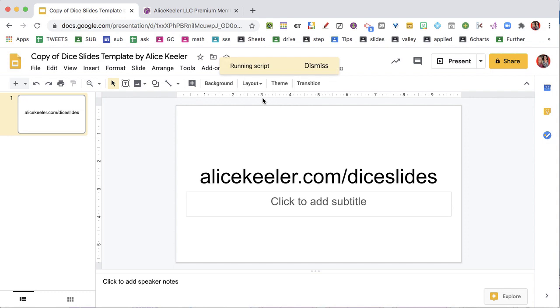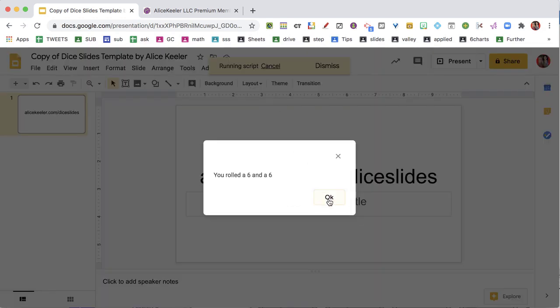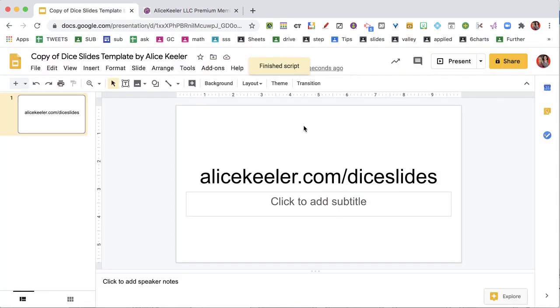Do it again with 2 dice. It gives me a 6 and a 6. And so this pop-up menu is going to come up and tell you how many dice you rolled. And if you wanted to make this into a game, you can simply build your game here in this template or copy and paste your game slides into here.